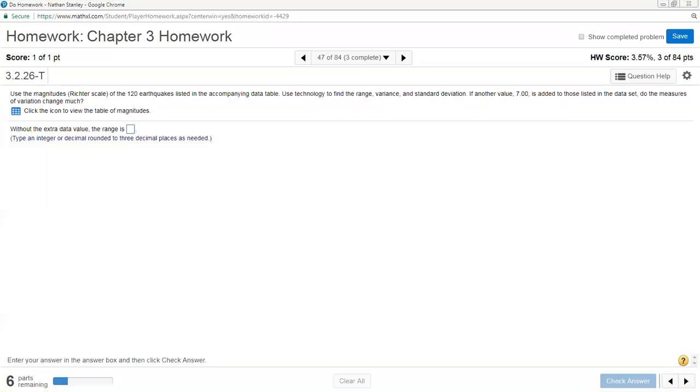Hey class, let's look at another exercise from your Chapter 3 homework. This is problem number 47 of 84, where we are given a data set of magnitudes of 120 earthquakes listed in a data table. You're supposed to find the range, variance, and standard deviation. And then, if you were to add another value to that data set, how does that impact those measures, like range, variance, and standard deviation?